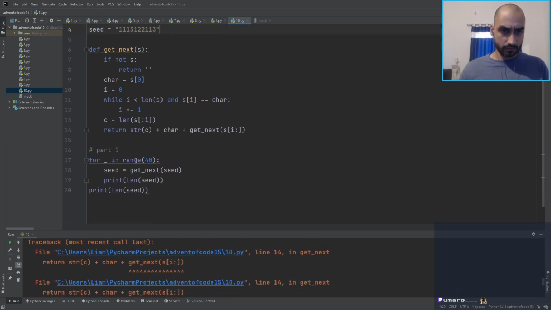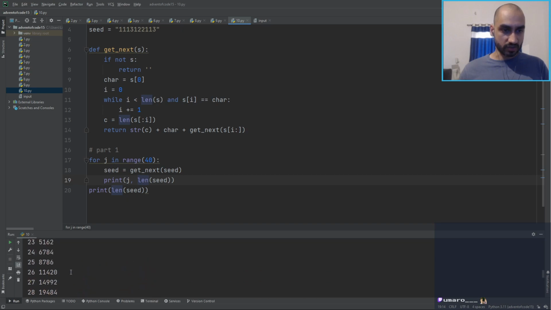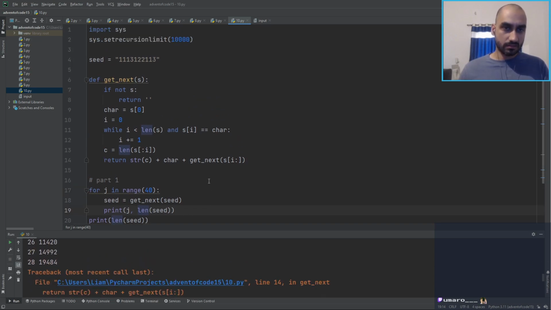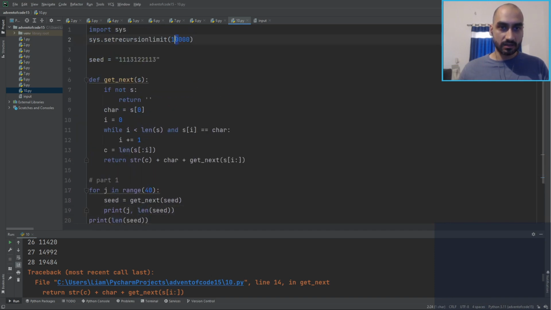Maybe let's see how high we're going here. Print. We got to 28. Damn it. I might have to write this in an iterative way. Well, these numbers are still okay. Okay, we'll go to 50,000.